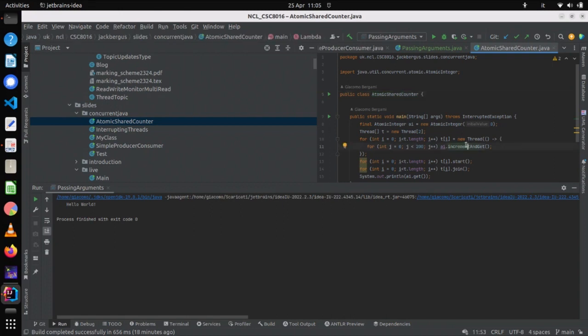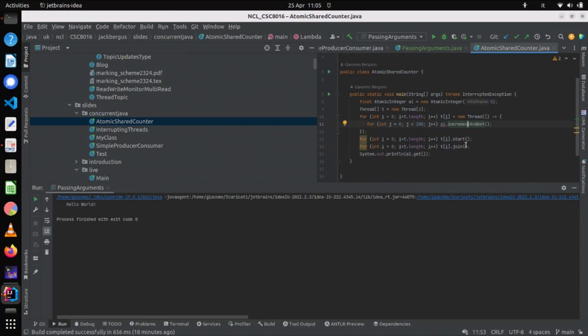So for you, if you want to do that as an exercise, it's very easy. Just remove the increment and get, replace that with a plus plus, and then replace atomic integer with an int. Then what will happen? And then it's just for you to get.